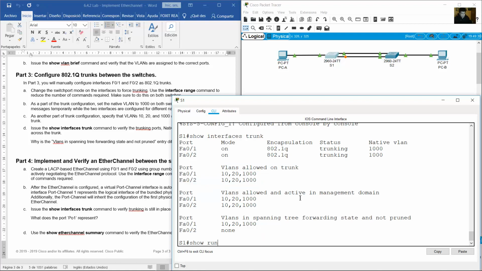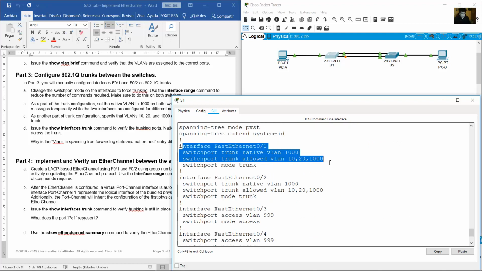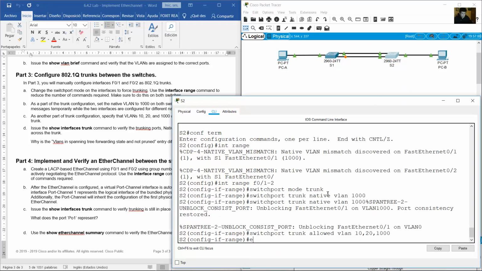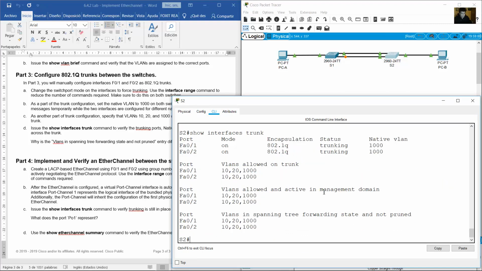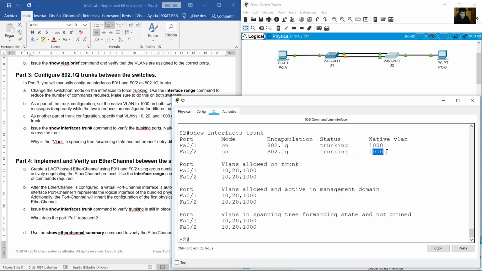Okay, show running config. Fast Ethernet 1, native VLAN 1000, allowed VLAN 10, 20, 1000, mode trunk. Fast Ethernet 2, same configuration. Go to S2 and show interfaces trunk. Fast Ethernet 1 and 2 trunking, native VLAN 1000. Okay, it should be the same native VLAN on both sides.